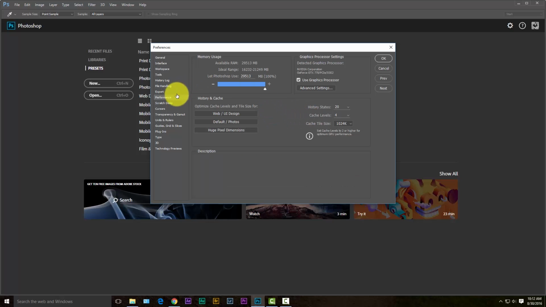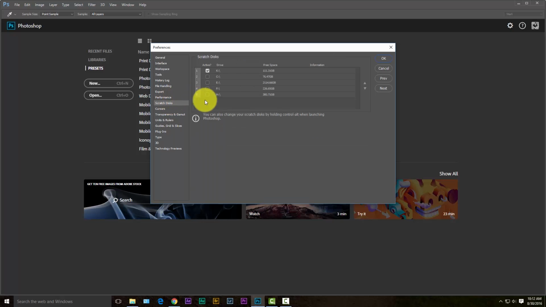So the next thing we're going to do is go down here to Scratch Disks, and this is a pretty important one. It'll list all of your available hard drives that you have hooked up at the time. So the thing with Scratch Disks is this is where Photoshop is going to store all of its thumbnails and all that kind of stuff, the cache.